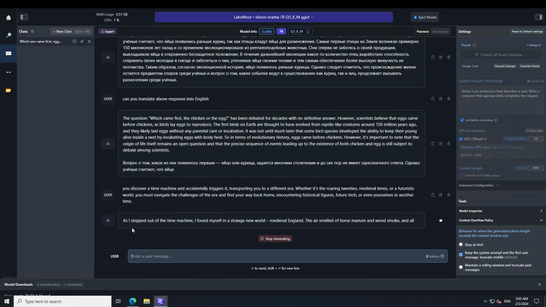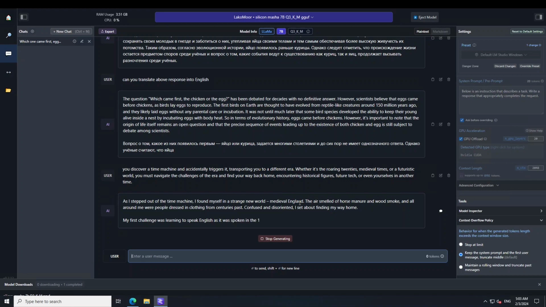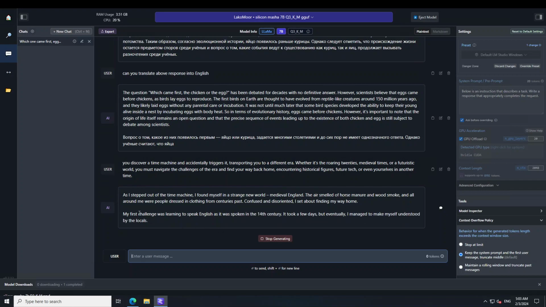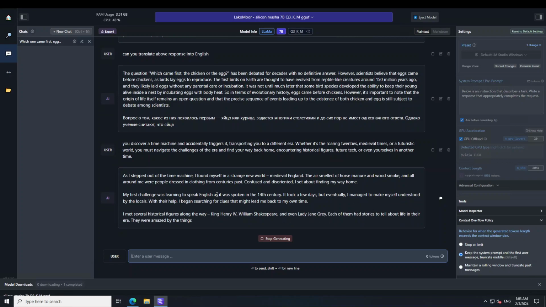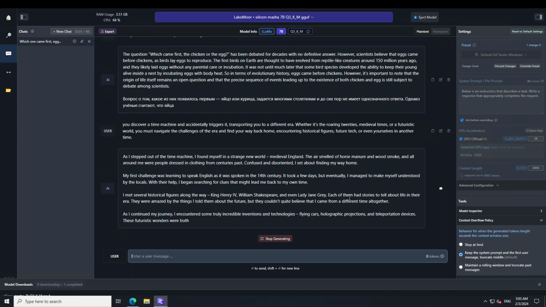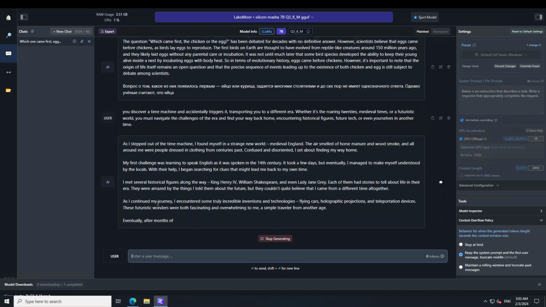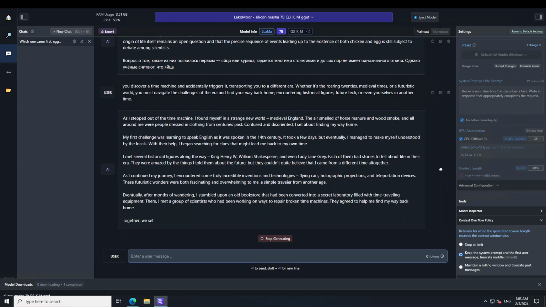There you go. You see that it says, what a beautiful model. It has selected medieval England. Amazing stuff. It says that my first challenge was learning to speak English as it was spoken in the 14th century. It took a few days, but eventually I managed to make myself understood. And then it is talking about Shakespeare, Lady Jane. Amazing stuff. Beautiful. And it says that it encountered some inventions of flying cars, holographic projection, teleportation devices. Futuristic wonders, amazing.